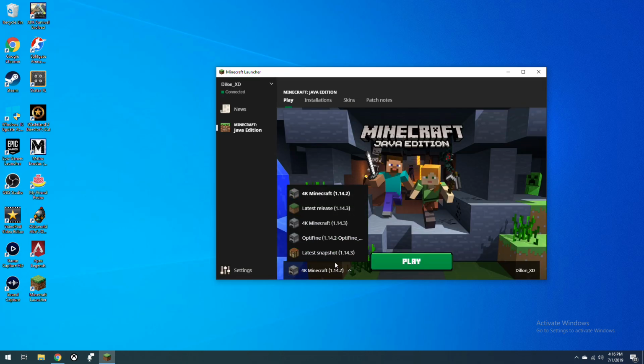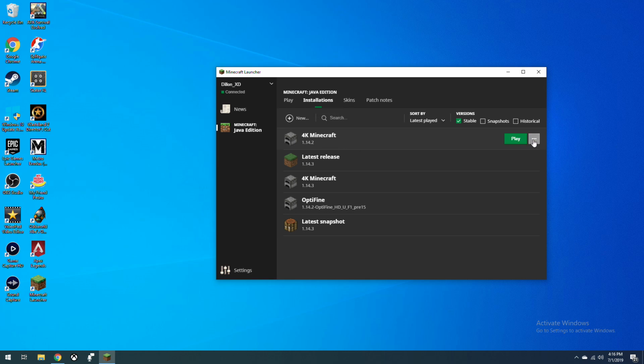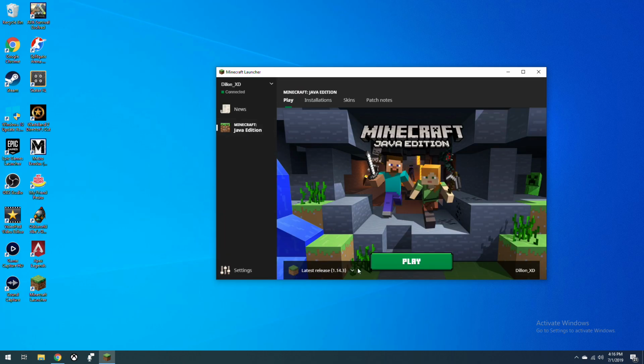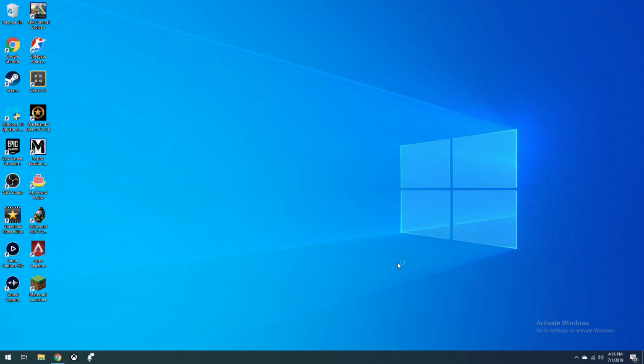You want to go to the drop-down menu and find Optifine. That will be the one that you will play as. These are the ones I tried setting up before I could figure it out. You'll just want to hit play underneath these options. So go here, click on Optifine, and hit play. Once you do that, your game will now load up.